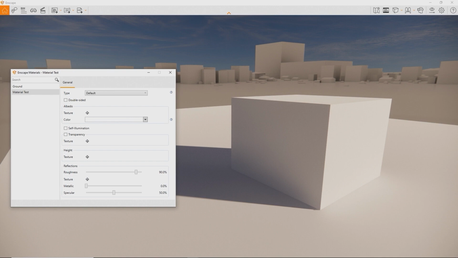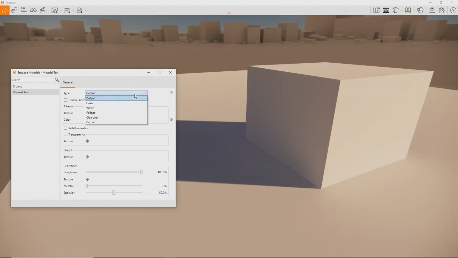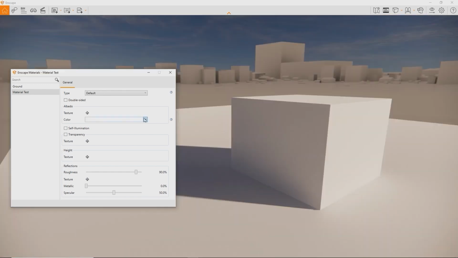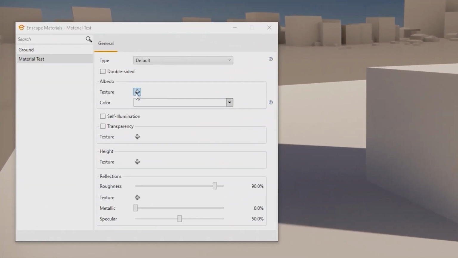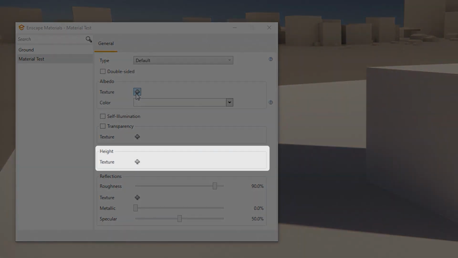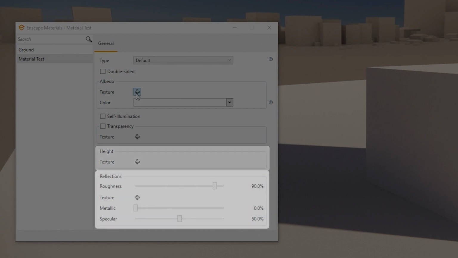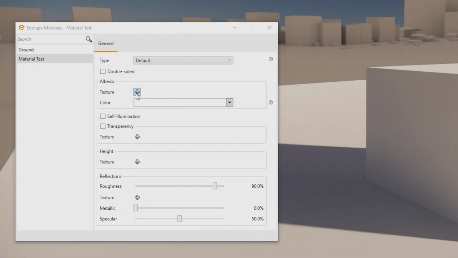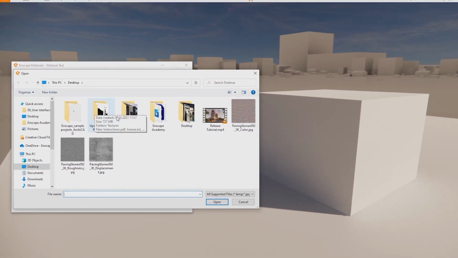You set up and apply a material in your design application, but you can edit it in the Enscape Material Editor. At the top, there is a drop-down menu to choose from multiple material types: default, grass, water, foliage, clear coat, and carpet. For this video, we will focus on the default material, as it is the most flexible and most commonly used. Here, 3 areas are the most important for 95% of all materials: albedo or color, height for bump, normal and displacement maps, and reflections to control how glossy an object will appear. They can be controlled via the inputs you see here, or with an image you can use as a texture.